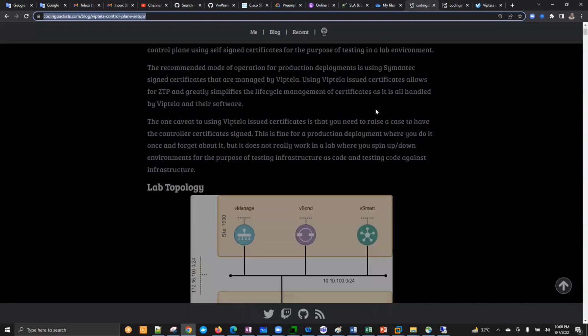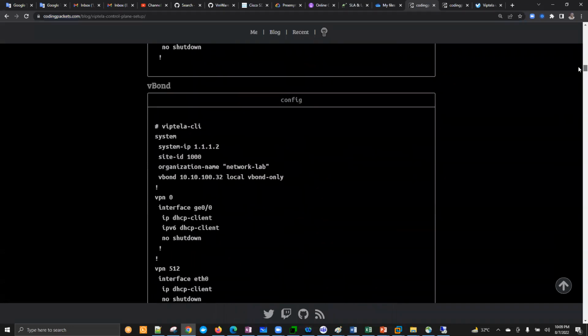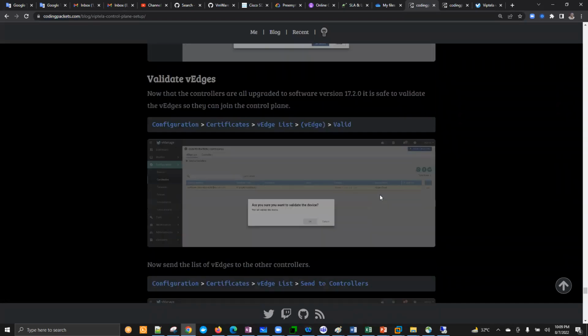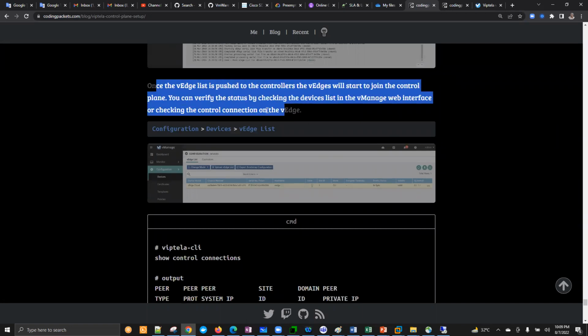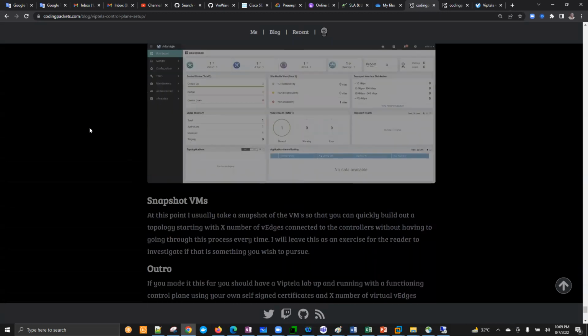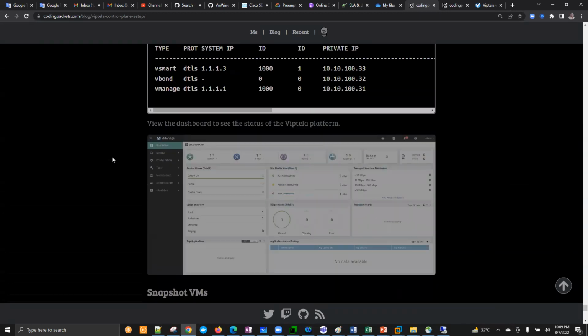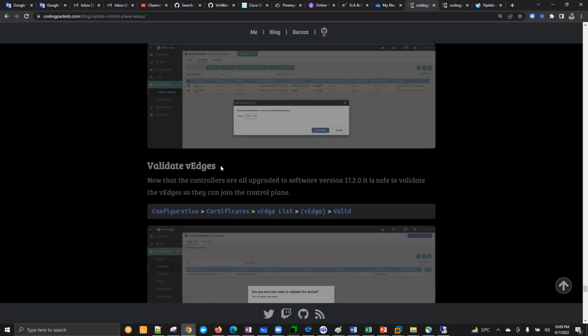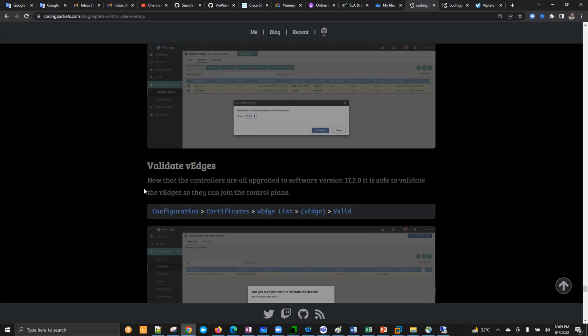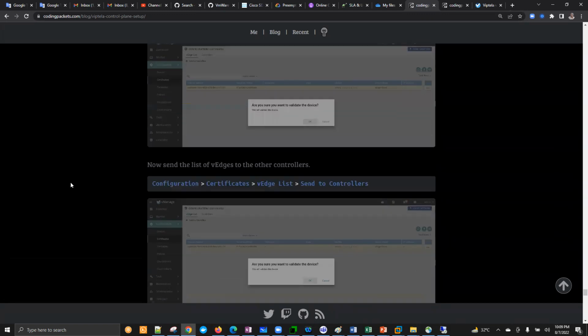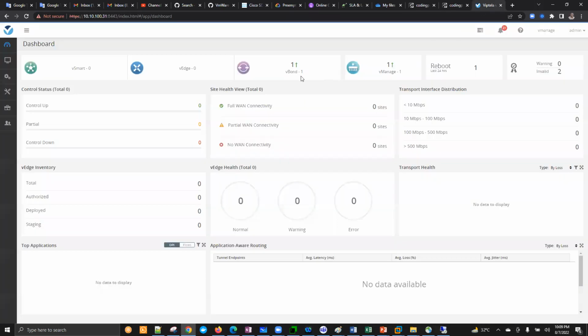Now, if you refer to this particular blog, if you go carefully to the bottom, it will tell you that once you upgrade all the controllers, only then will you see these numbers. So do everything, whatever steps we have done, and then you have to upgrade. Then you can see vEdge can join the control plane. The upgrade process we also recorded yesterday, you can follow that.